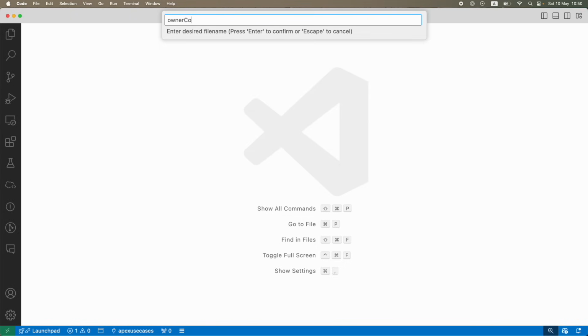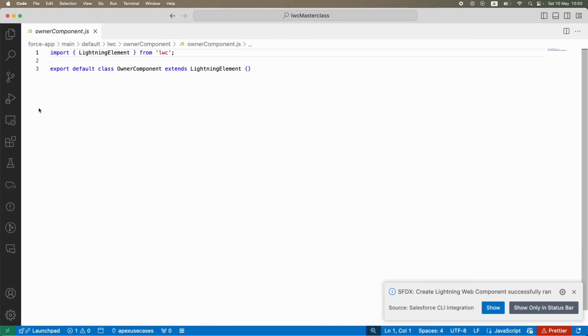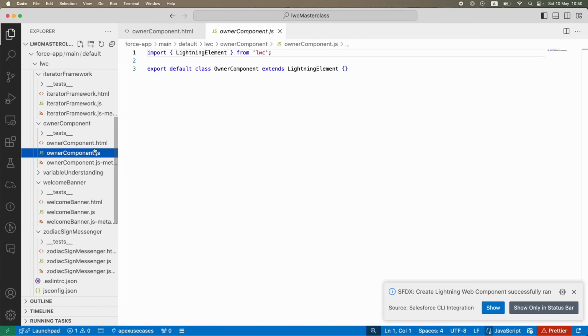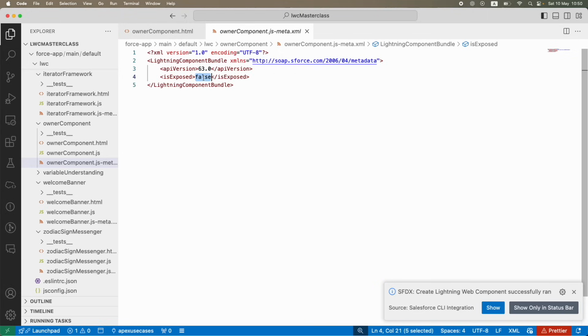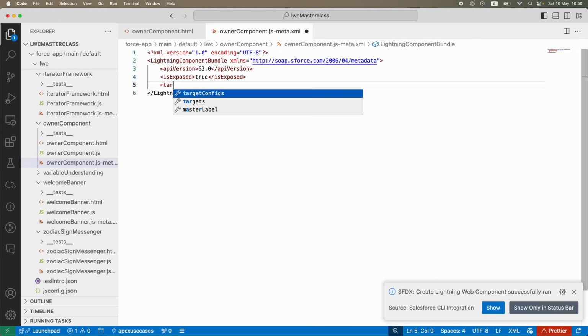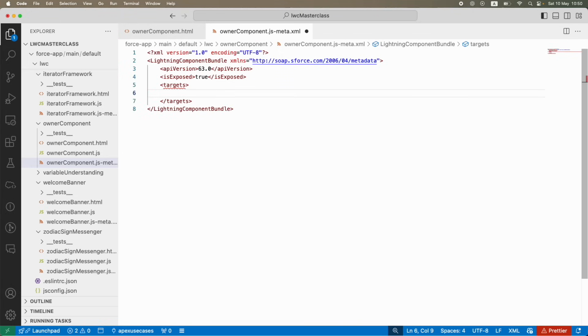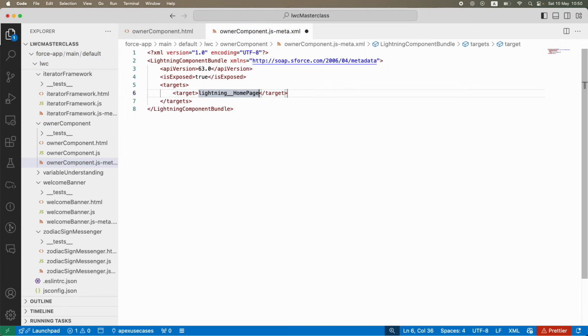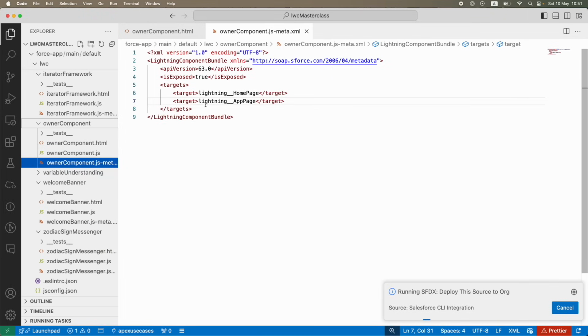Before understanding the topic on the keynote, let me go ahead and create a new component, and I'm going to call it owner component. Let's go to the HTML. This is my owner component. Nothing to be done for now. I'll just say this should be true, and I'll put the targets here as usual. I'm going to take the home page and the app page, just the two targets. Perfect. Deploy.